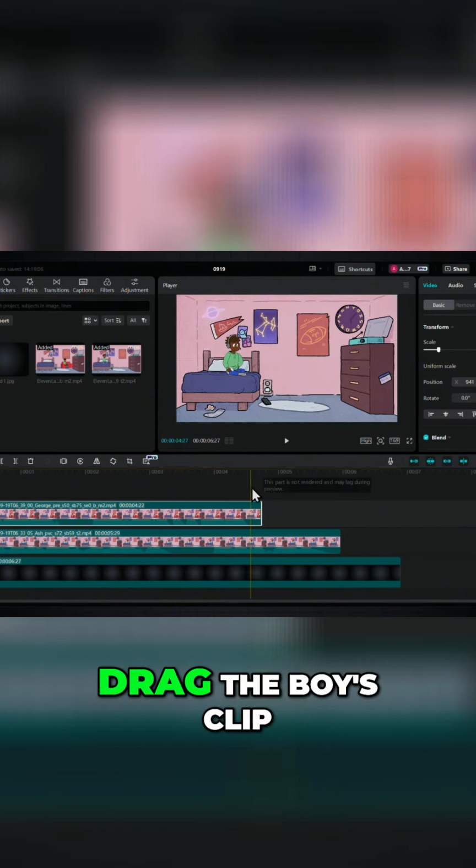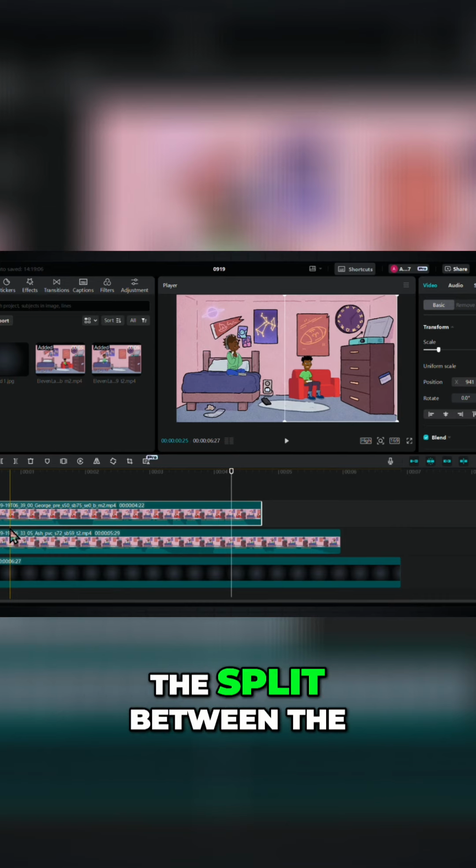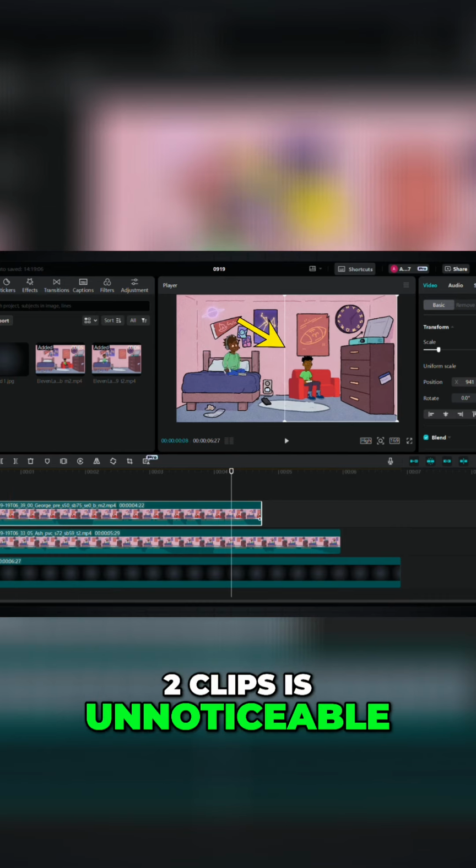Once cropped, drag the boy's clip to a corner of the screen and fit it perfectly so that the split between the two clips is unnoticeable.